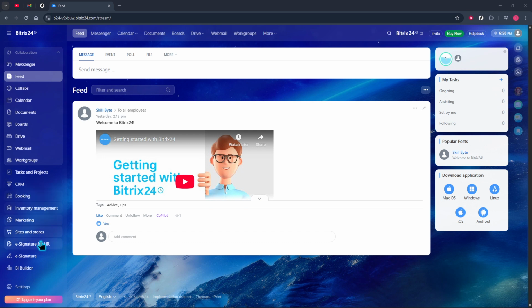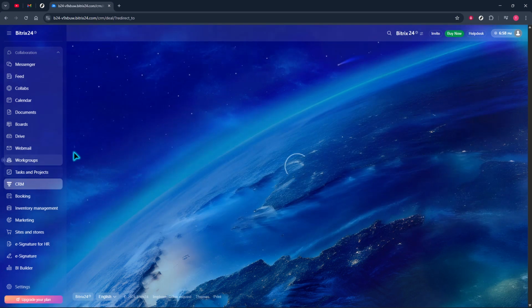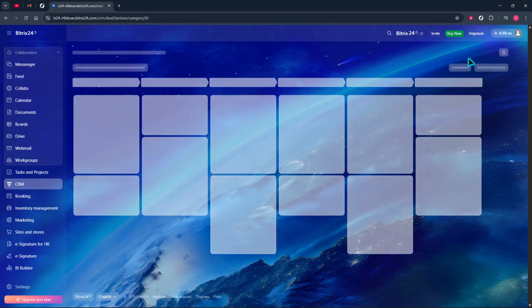Start on the feed page of your Bitrix24 workspace. From the main menu, open CRM and go to Deals. On the Deals board, look to the upper corner for the Settings gear and choose Import Deals. This opens the import wizard that guides you through the entire process.